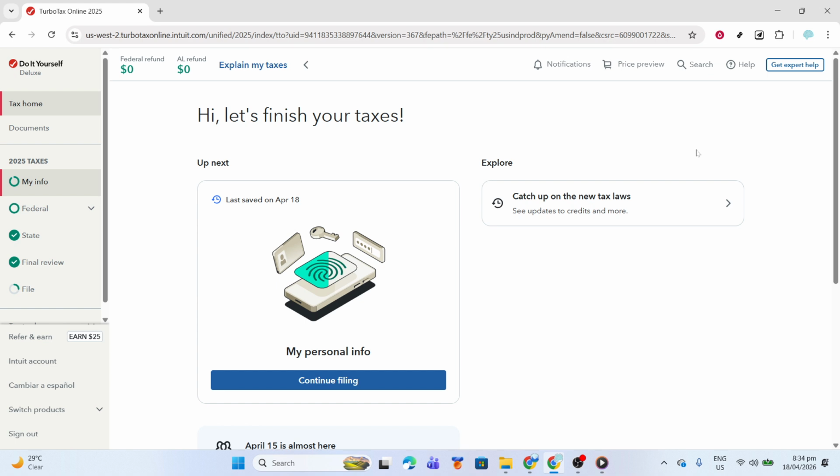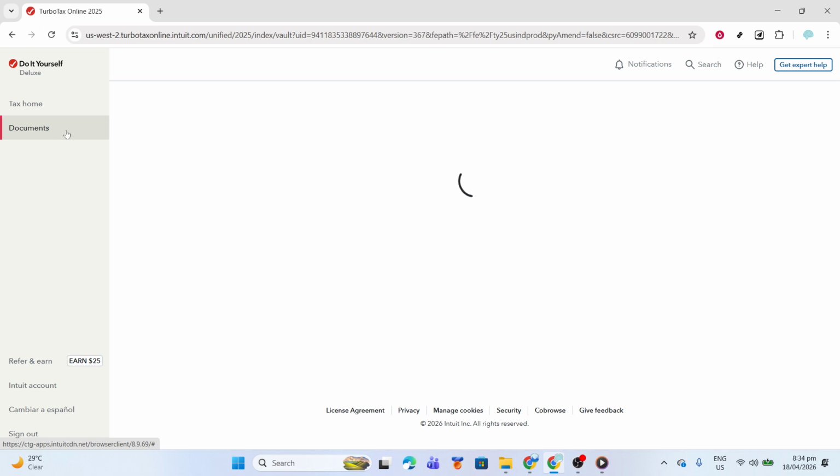Start by going to the Documents section in the top menu. You'll find this along the main navigation bar across the page. Clicking Documents opens your document library, which is where TurboTax stores the forms and files tied to your return.